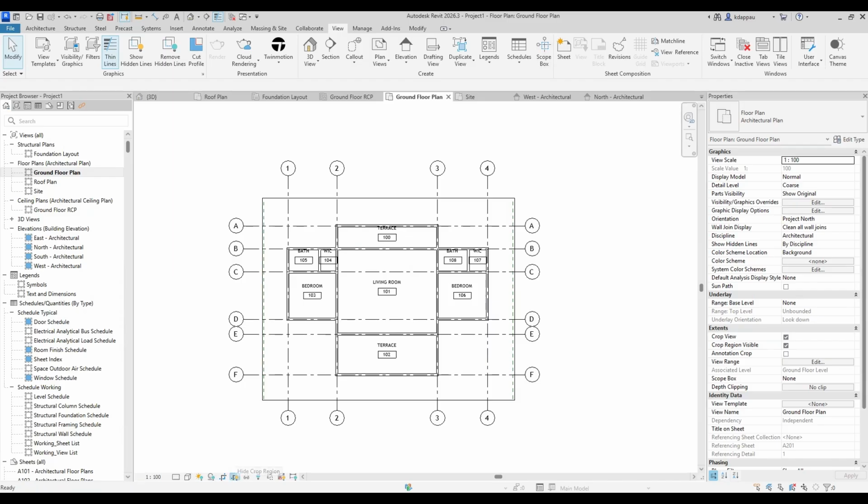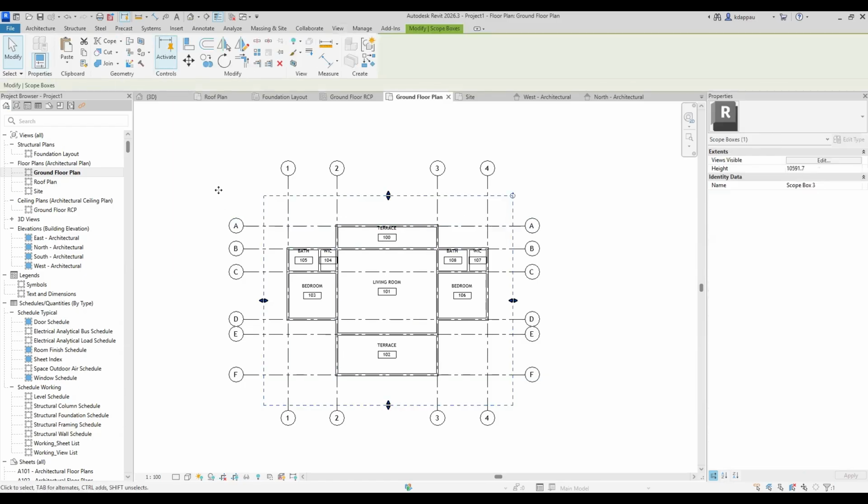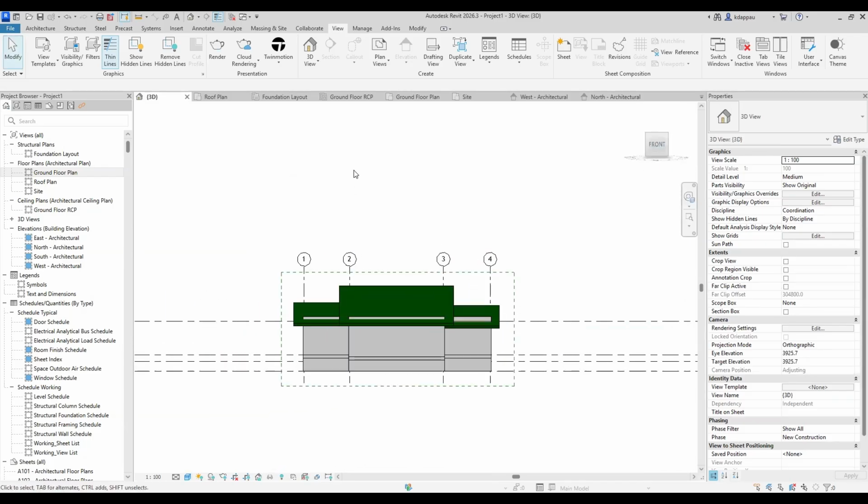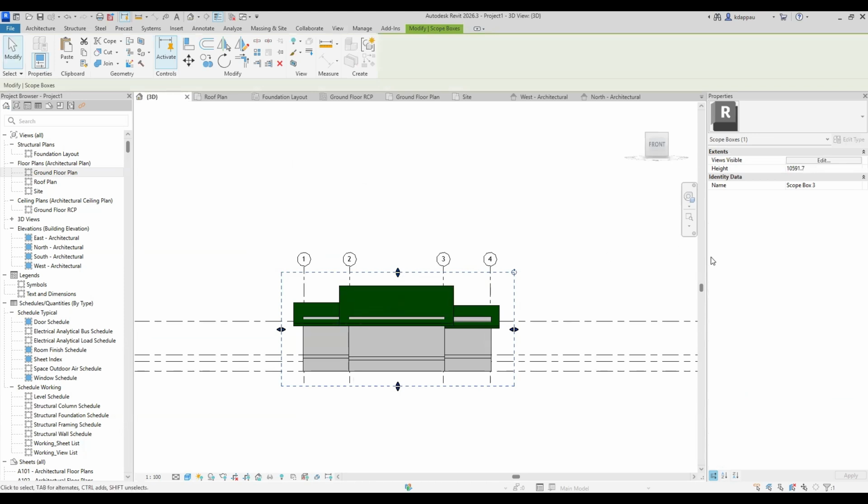Let me remove the crop region, hide. And then let me do not crop. And then draw the box like this one. Have you seen it? This is the box. Now, if you go to 3D view, you see the box like that one. When you create it, you select the box and then give it a name. You see there's a name here. By default, it is calling it Scope Box 3. I want to call it General Arrangement.